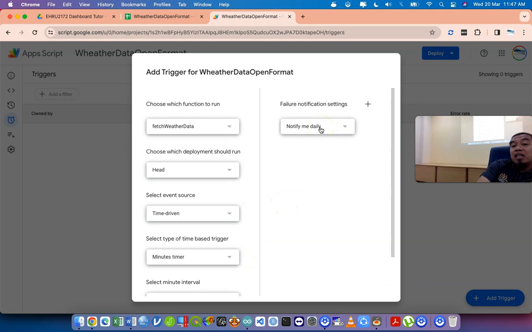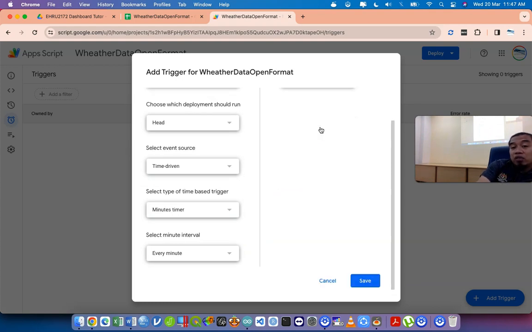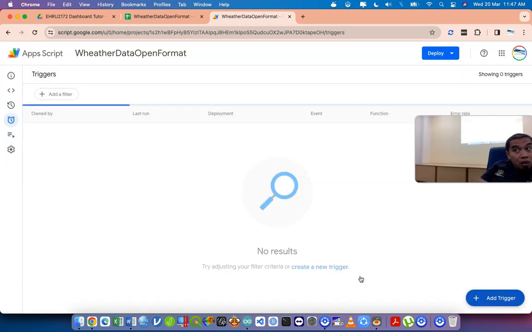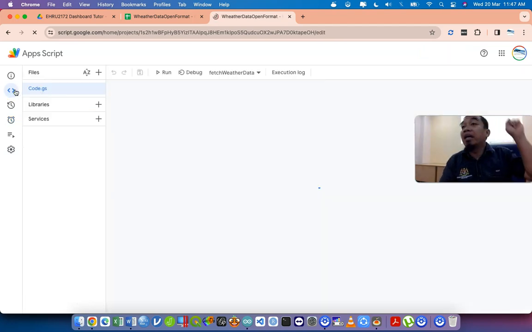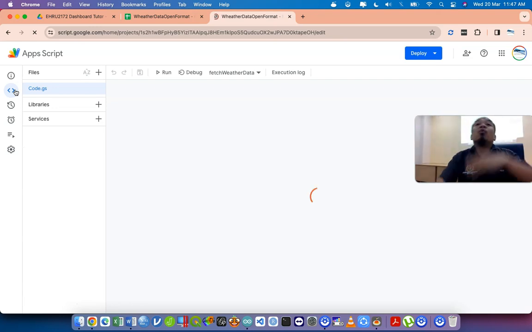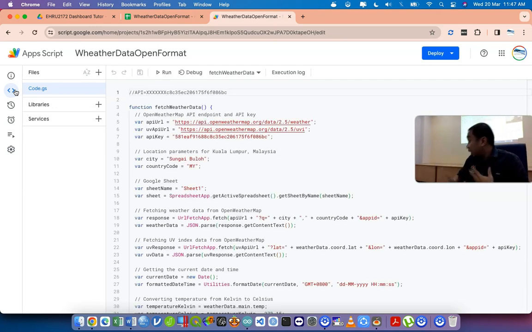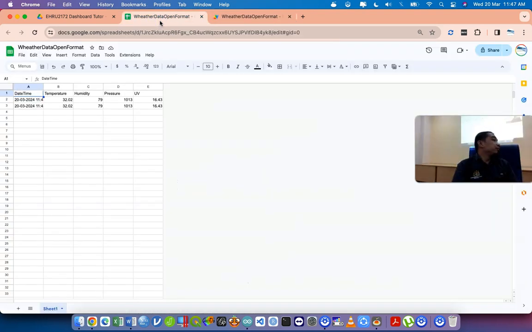And then kita boleh ada notify failure. So notify me daily, and then you can click save. After you click save, automatically, apa dia? Automatically, every 1 minute, that script, which script? This script that you already copy and paste from my GitHub and insert your API key just now will automatically run by itself every 1 minute and then capture and send the data to where? Inside your Google Sheet. Faham tak faham?